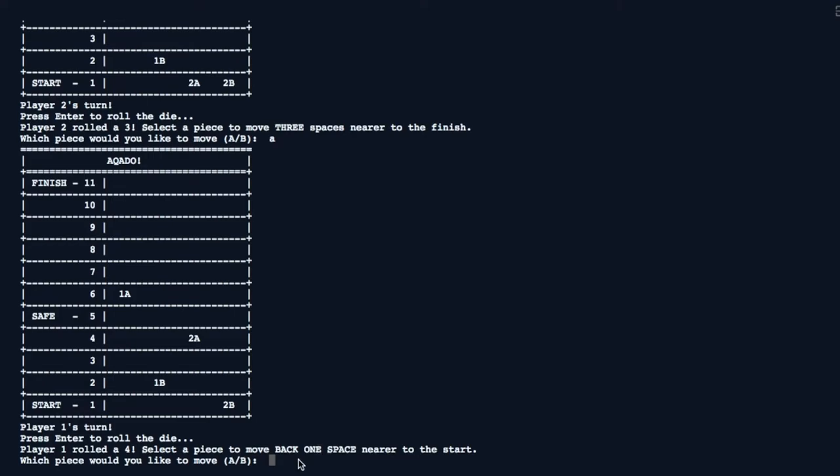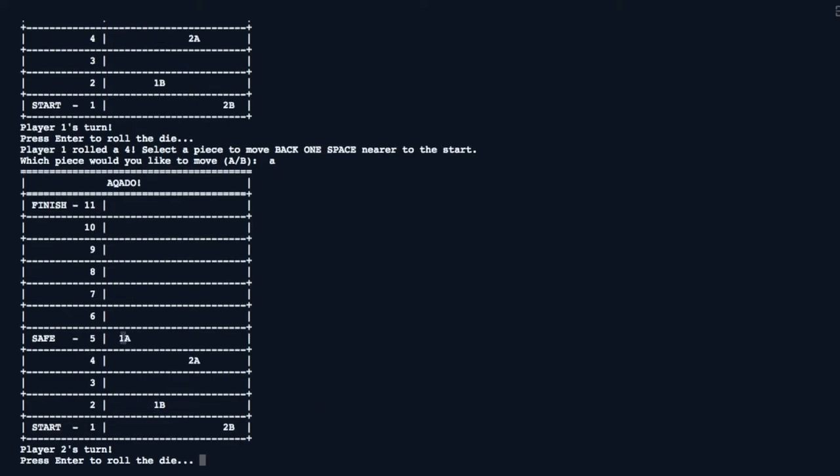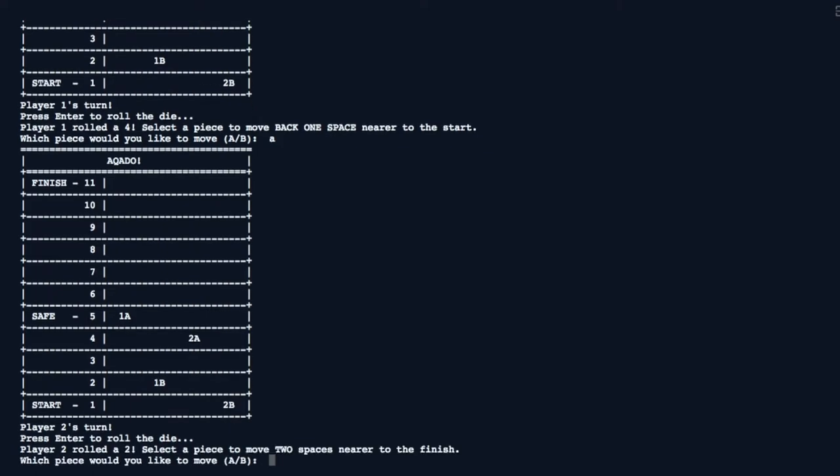Let's roll the die. I've rolled a four. I have to move one back. I'm going to move back piece A, so I'm in a safe spot. So I've moved piece A back, and it's player two's go. Press enter to roll the die. I've rolled a two, and so I'm going to move B.